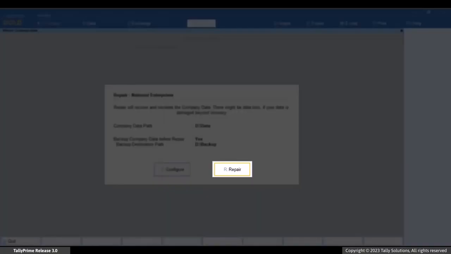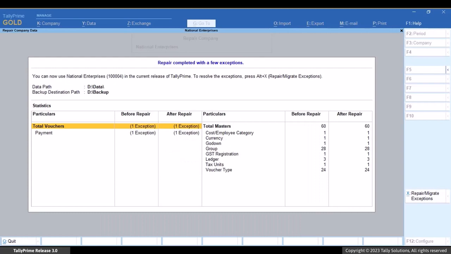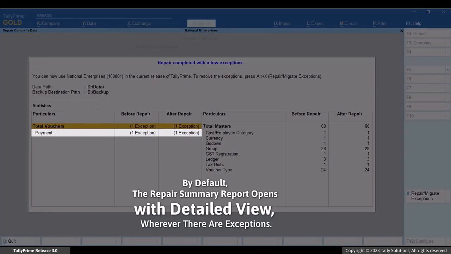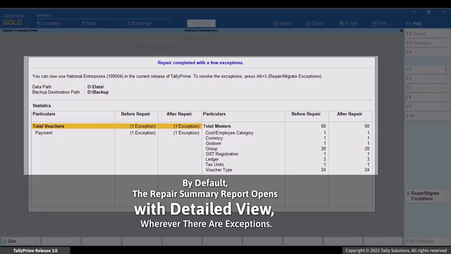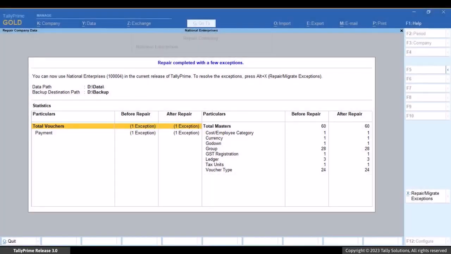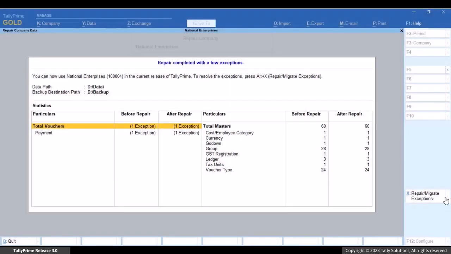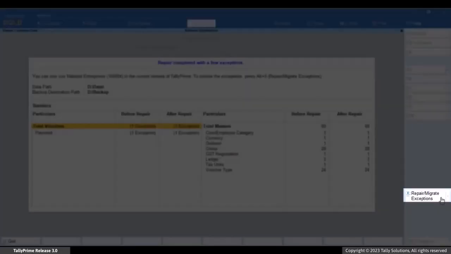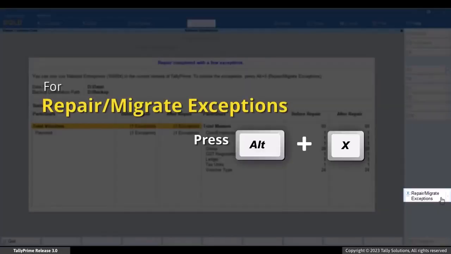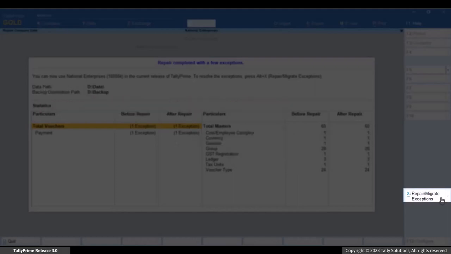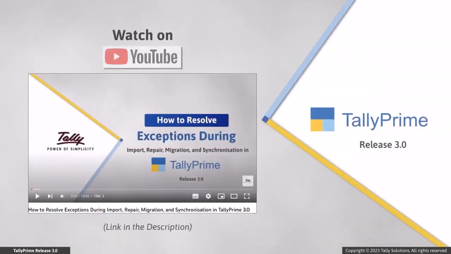Now, click Repair. As you can see, the company is repaired with a few exceptions and the repair summary report opens with a detailed view. This report opens in a detailed view so that you can view the number of exceptions that occurred in each master and voucher type. Press Alt plus X or click Repair or Migrate Exceptions to view the exceptions and resolve as needed. You can view our video how to resolve exceptions during import, repair, migration, and synchronization in TallyPrime to know how to resolve exceptions.